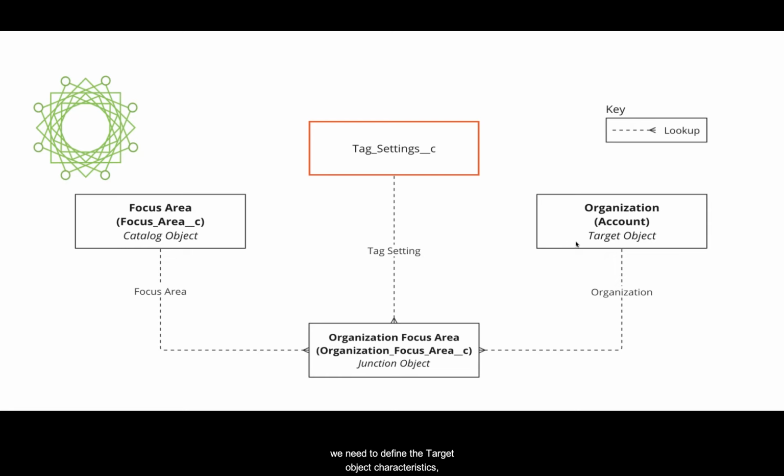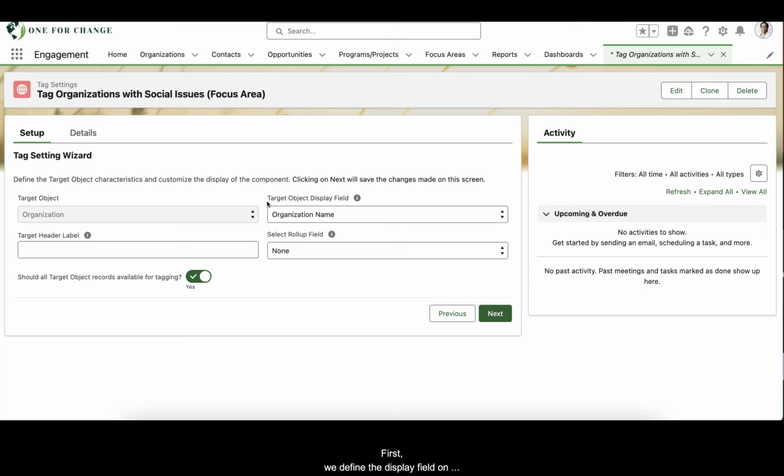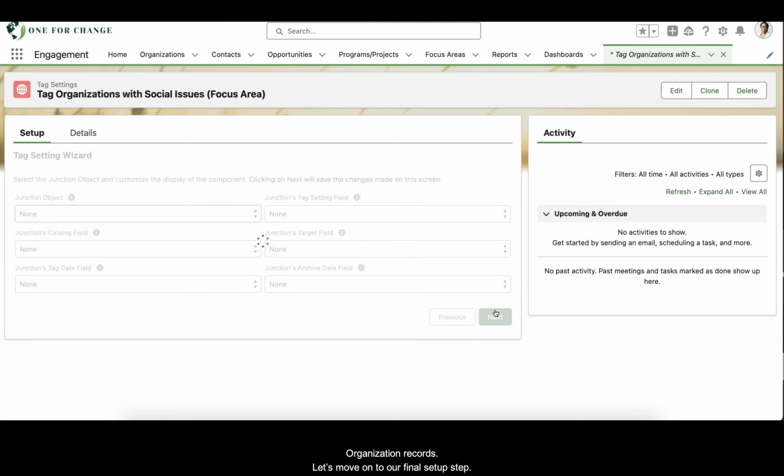Here, similarly, we need to define the target object characteristics. In our example, that is the organization object. First, we define the display field name on our target object, which will be organization name. Next, we enter the target header label, which will be visible on the tagging UI for the focus area object. For example, tag organization tackling social issues. We won't select a roll-up field or filter any of the organization records. Let's move on to our final setup step.